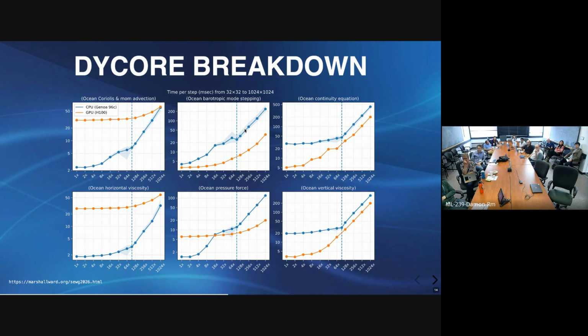As we go to the right and look at the other solvers, though, the GPU is generally speaking outperforming the CPU. The continuity and vertical viscosity are about twice as fast. It's not easy to see on the log plots, but if you can see the little dashed lines, you can make it out. And the pressure solver and the barotropic are many times faster.